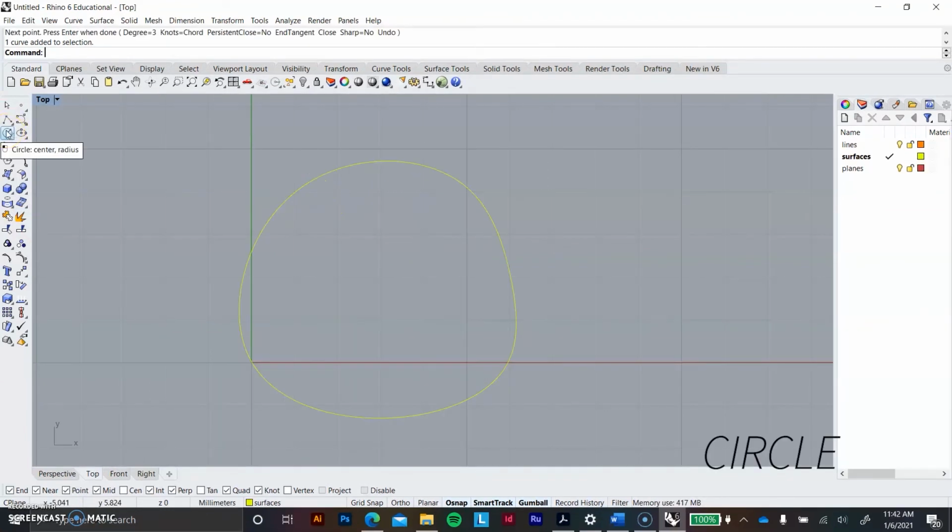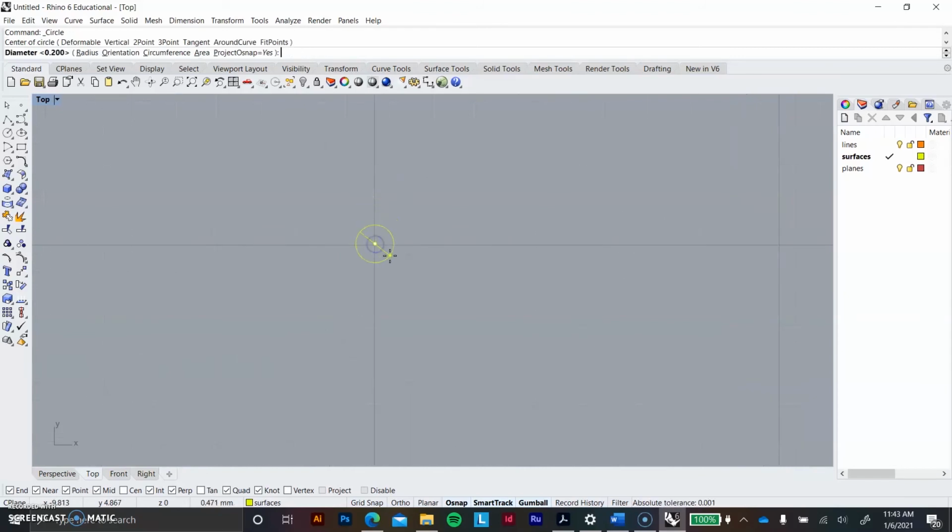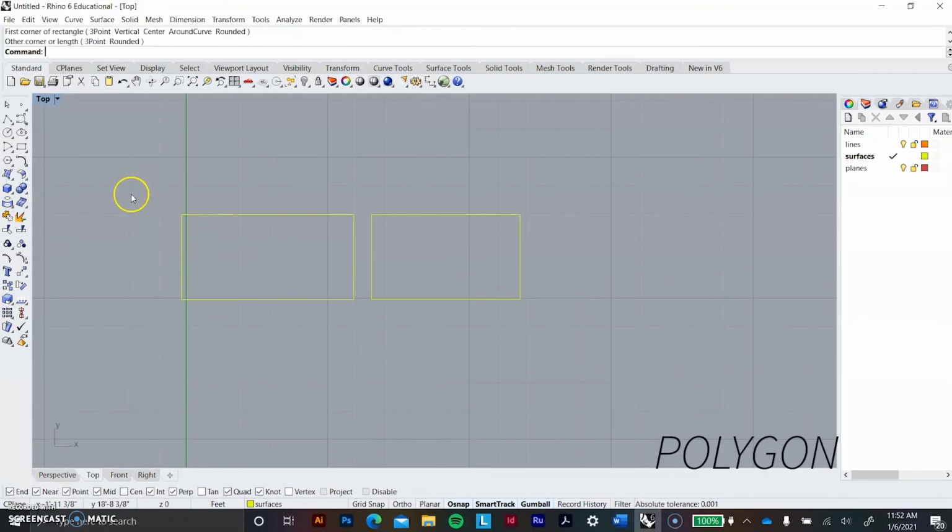And then we can also make circles. So always try to look at your command line to know what the program is asking you. If the program is asking you center of circle, just pick a place where you want the center of each circle, and then from there, as you can see, the diameter kind of comes out. And then now polygons.